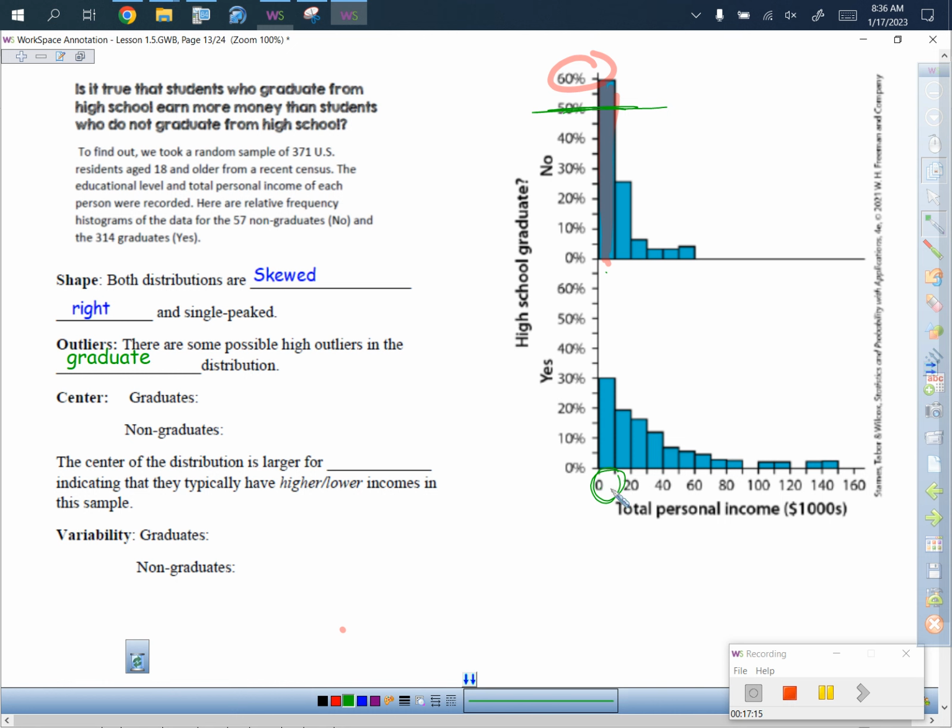0 to what? 0 to 10,000. From 0 to $10,000. I don't know when this data was taken, but the center of this non-graduate data happened in the $0 to $10,000 income. Those people did not graduate high school. That is where their income was located.